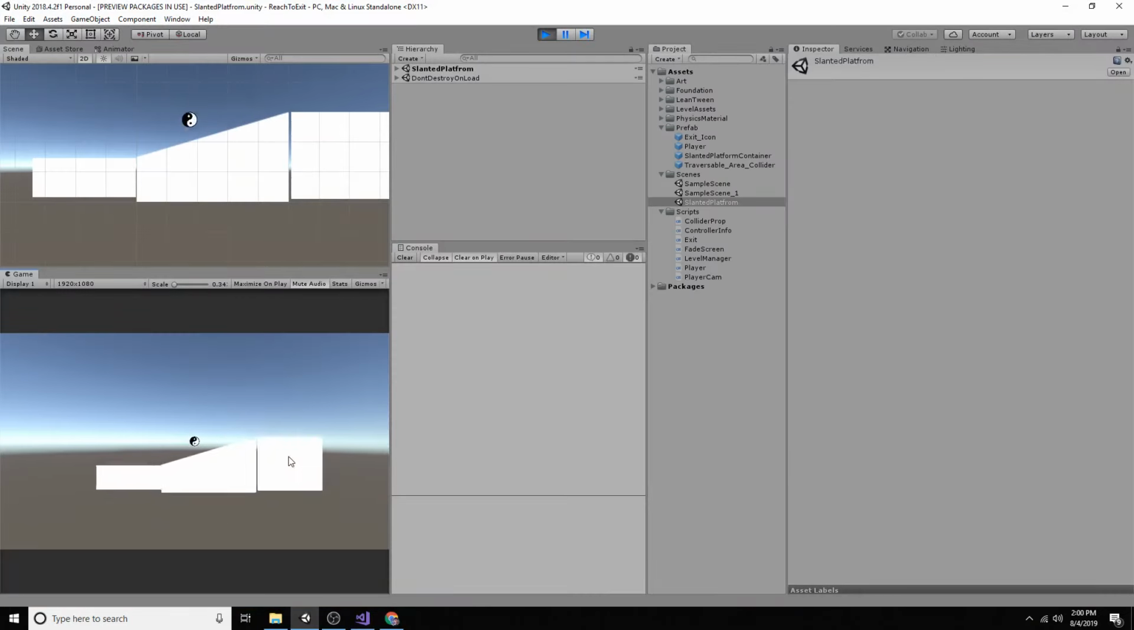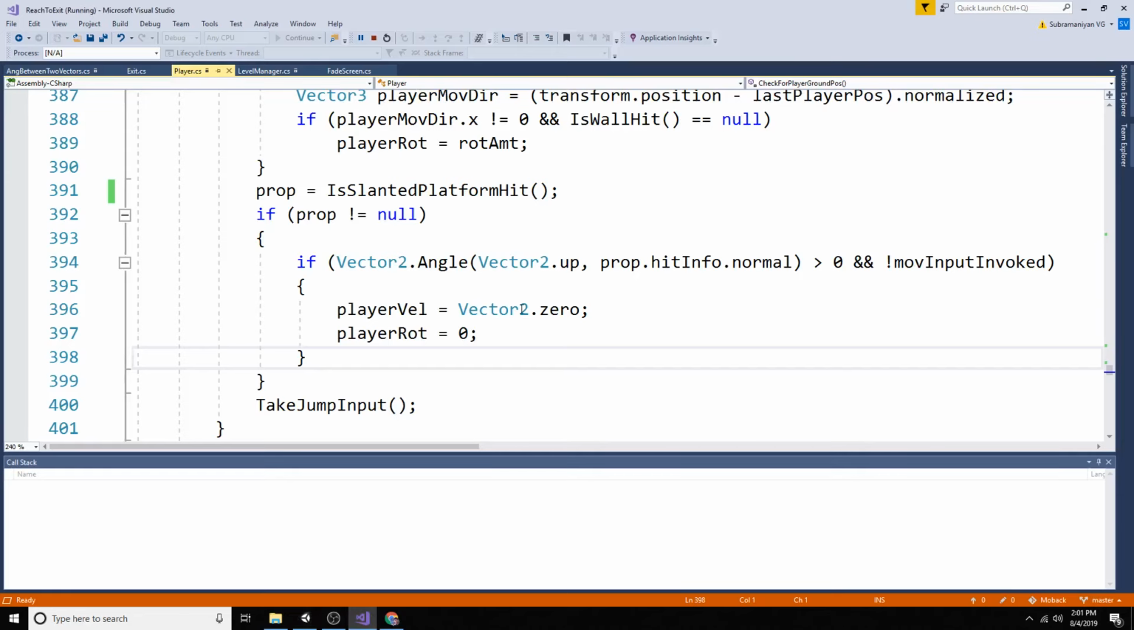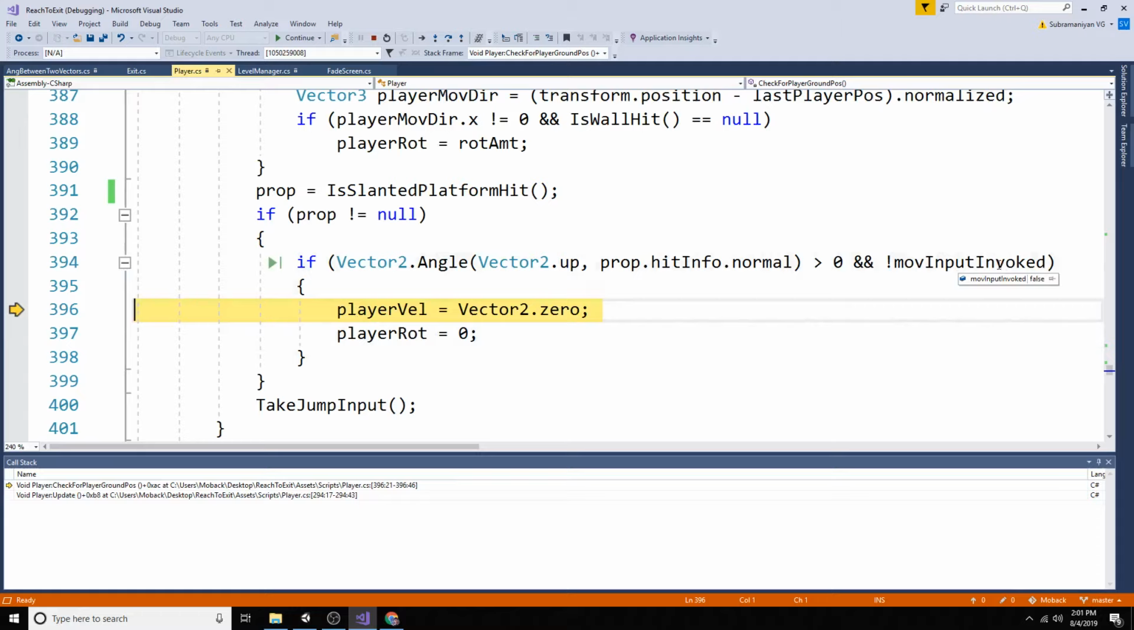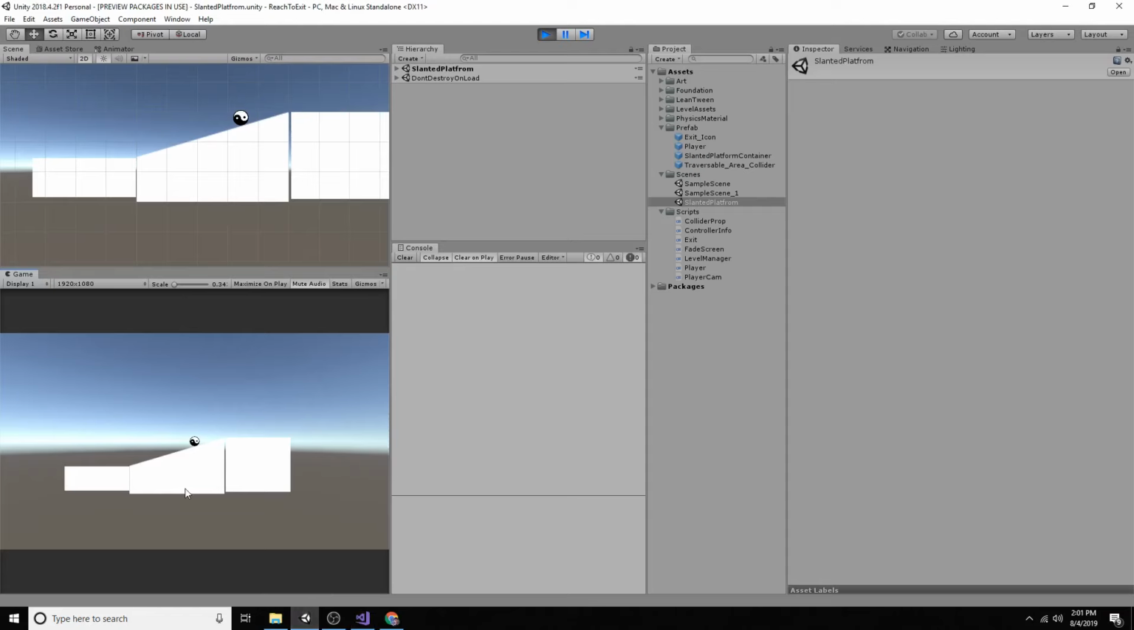So you will be able to jump whenever I am moving. Whenever I am giving movement input, at that time this condition won't break, because whenever I am giving input through keyboard or mouse for movement, this will be true and this condition won't be satisfied, and the player will be moved right or left.